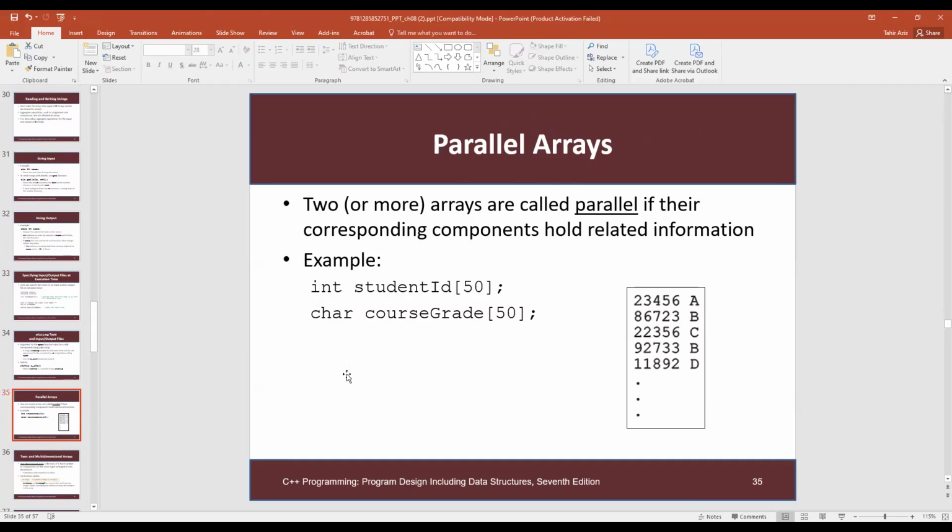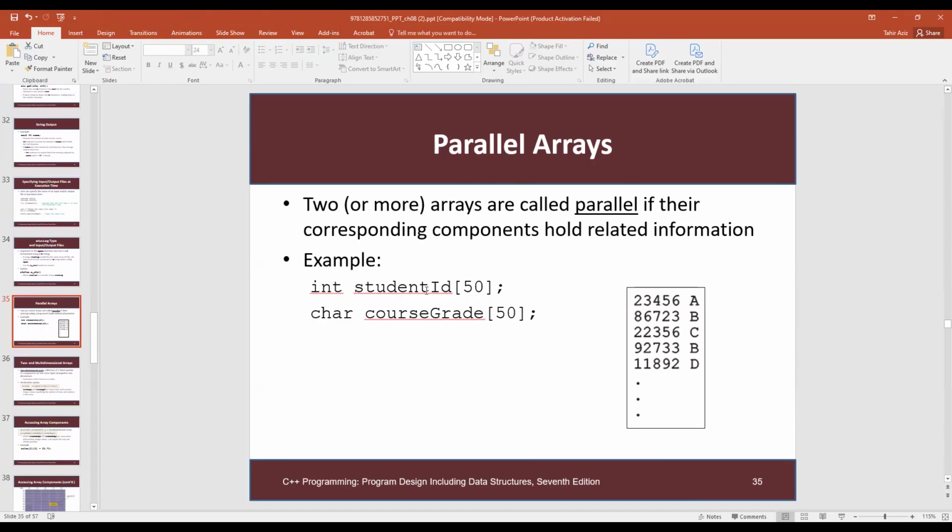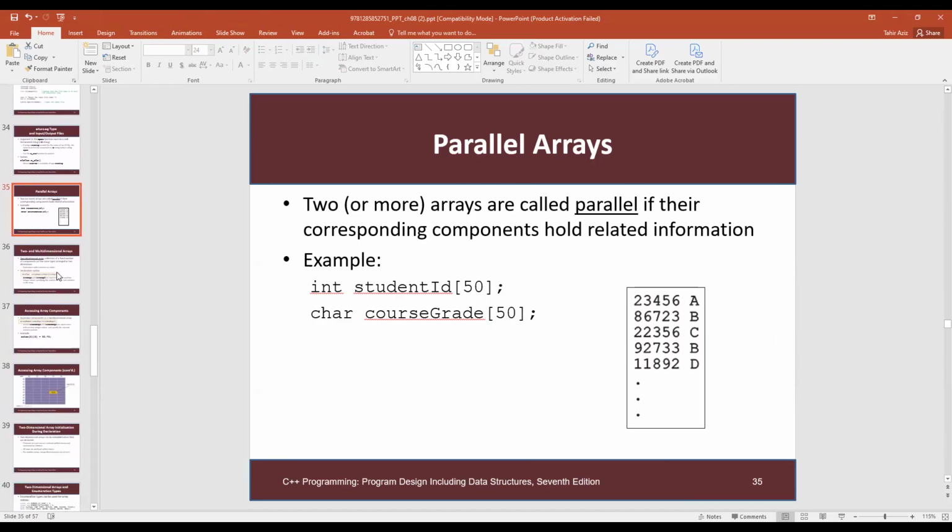They're related to each other. For example, student ID and student grade. The individual who owns this student ID has this grade. So the information should be stored parallel to each other, where you declare two separate arrays, like this one is an integer array, this one is a char array, but you store corresponding data into them. Technically they're not connected, but in your logic, you keep them together.